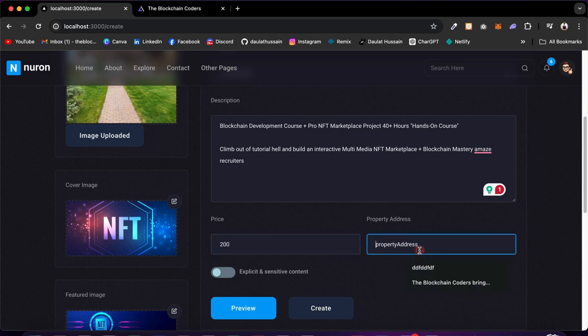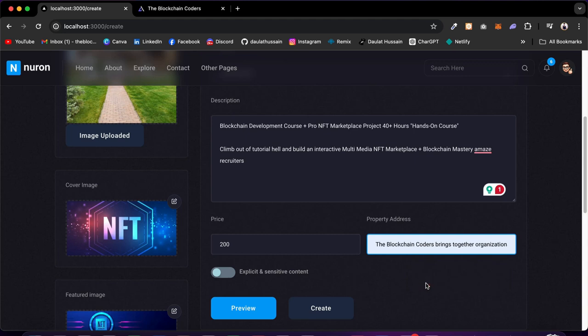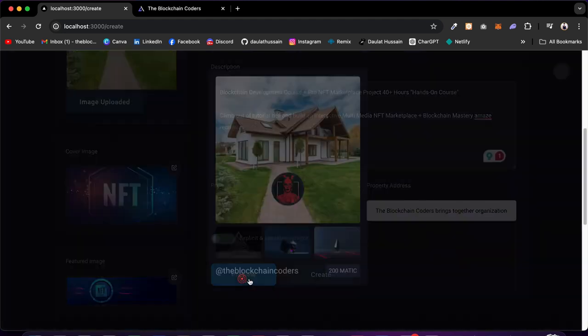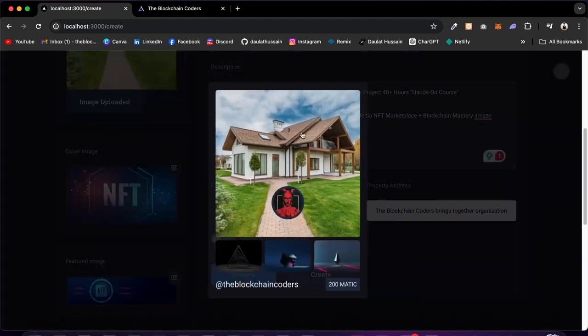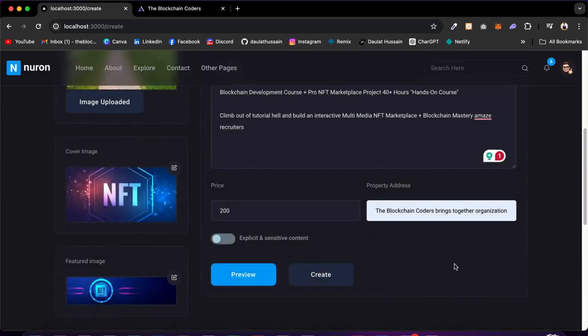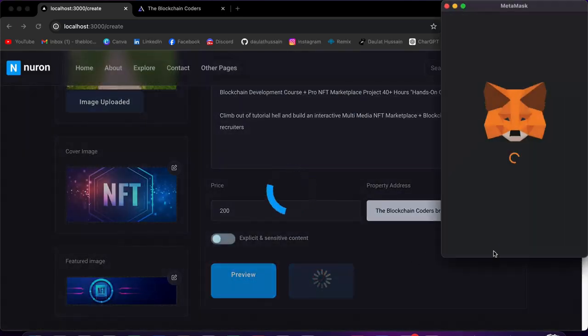Then I have to give the address of the property. So I'll take this dummy text, and I can also have a preview. So I can click on the preview, and that's how it's going to look. So we have the background, and here we have the name and the price of our property. So I can simply click on this create, and it's going to create our property.